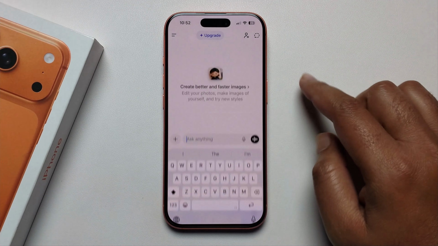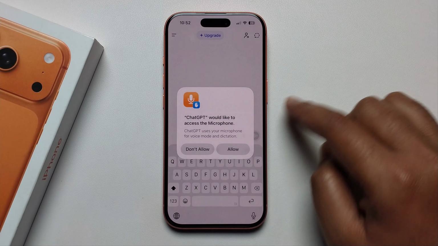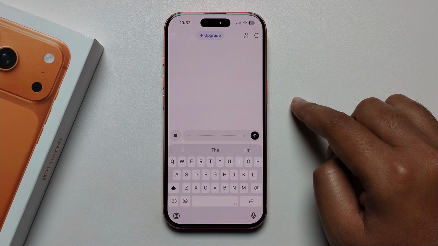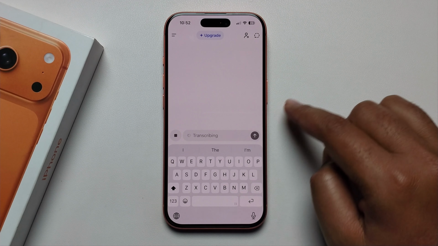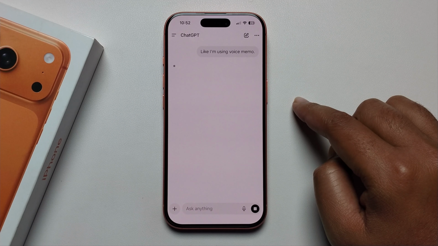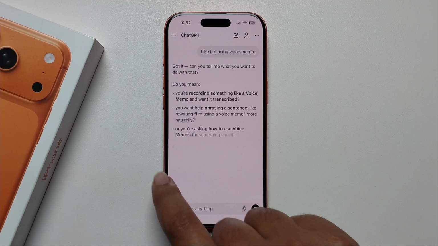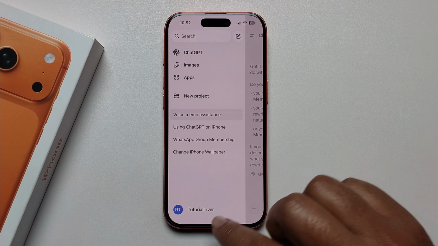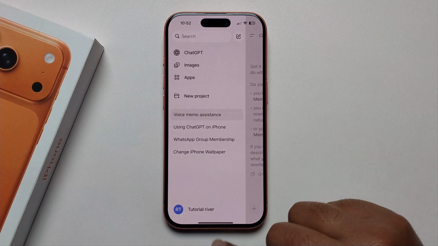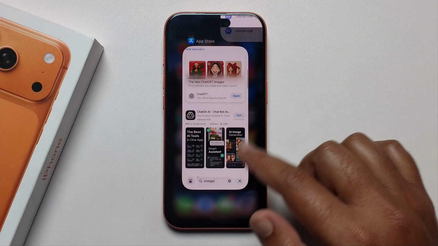and it just asks anything, like I'm using voice memo. Send, and I get feedback. So that's how you can easily use ChatGPT on your iPhone 17 Pro or Pro Max.